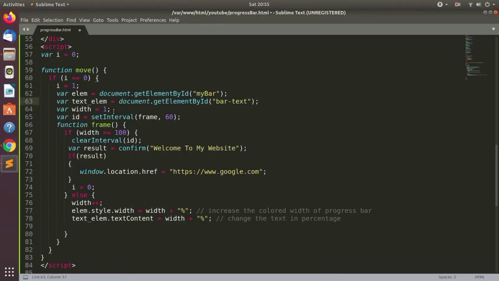So the initial width is 1, where id is equal to setInterval. setInterval is a function which calls the function given in the setInterval function according to a time interval. This is 60 millisecond time. Okay, so according to this time the function is called repeatedly, and the action given inside the function is performed according to the interval.